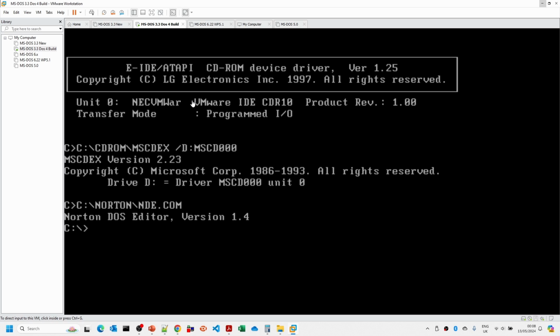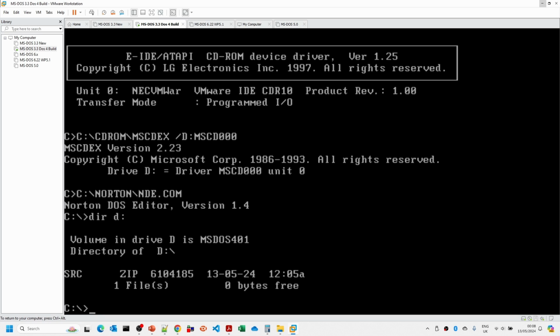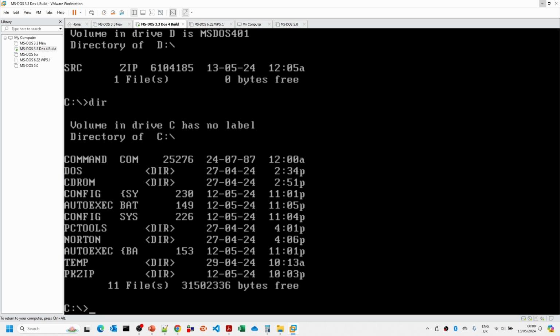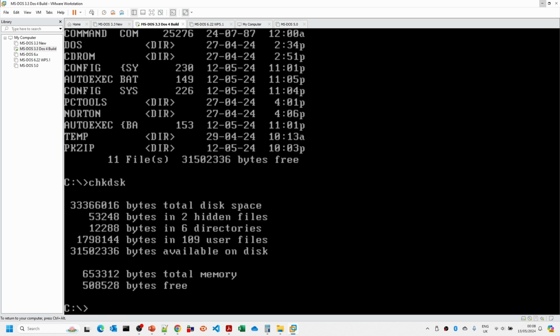Okay, so we should just now be able to look at the D drive. There we go, we've got the source.zip there, and I've also got pkzip installed on here. And if we also just do a check disk, so this shows us we've got about 508k of RAM free with the CD drivers loaded.